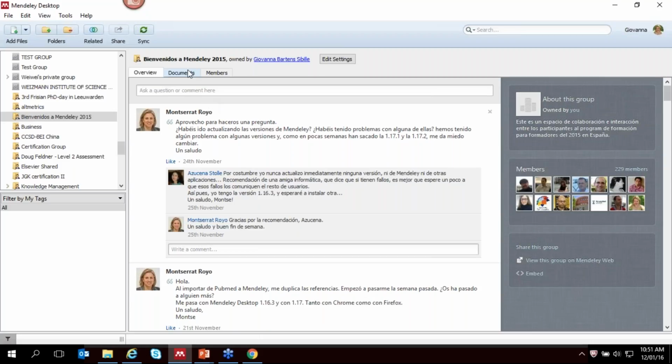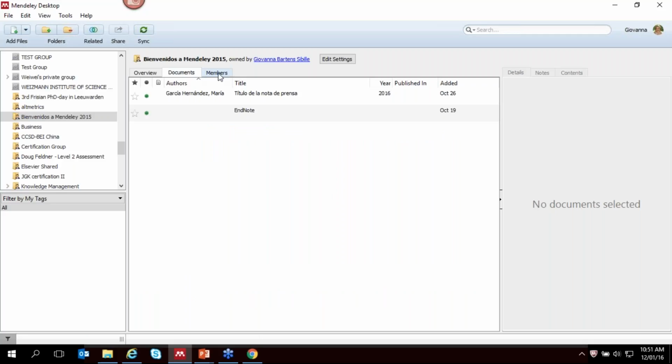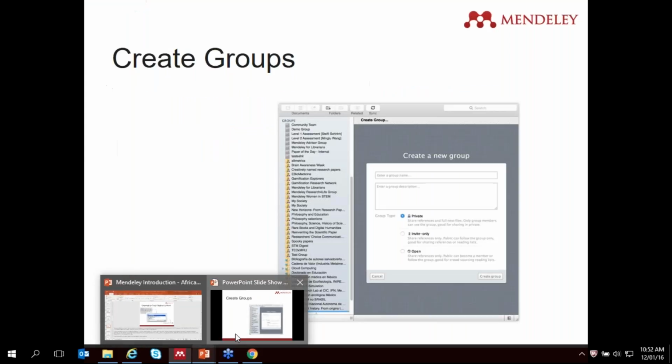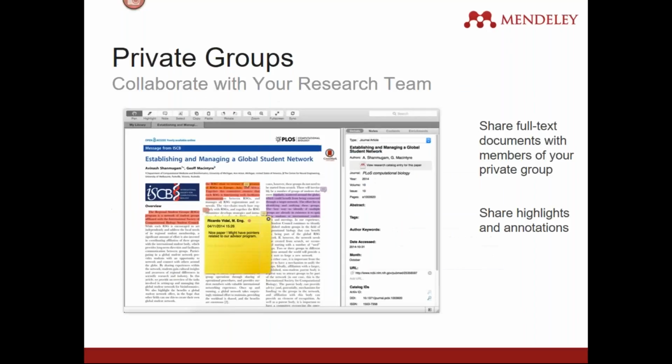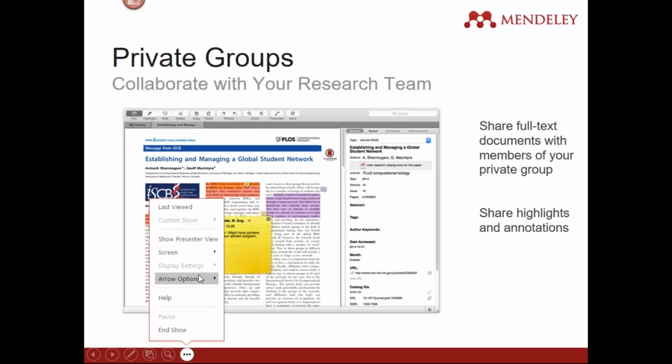Members can share full text papers with each other and can also collaborate, highlighting and making annotations, as my colleagues have shown you before, on this material that they share in these private groups. So private groups, like all groups, offer the ability to communicate with other members. I will go back to the desktop application.